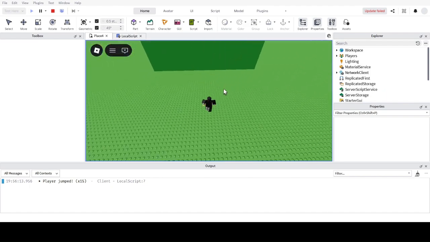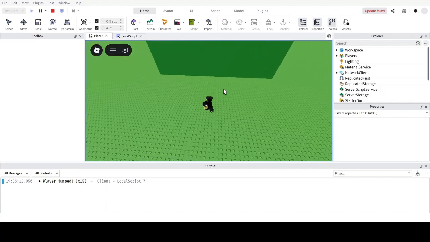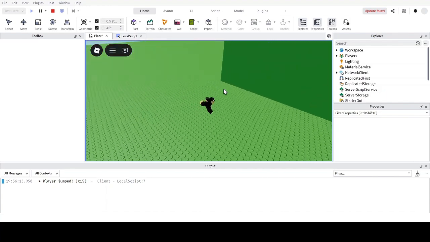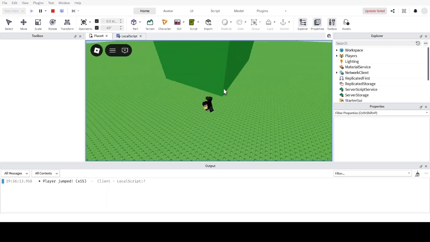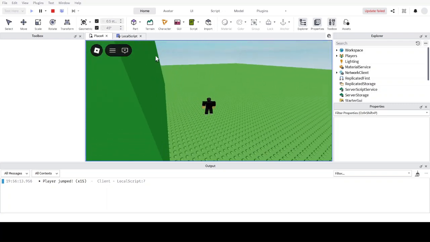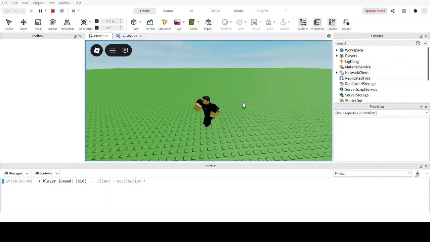Which is why I'll be teaching you guys another method which checks if the player is actually jumping. Only then would the print statement get printed, or else it would not get printed.